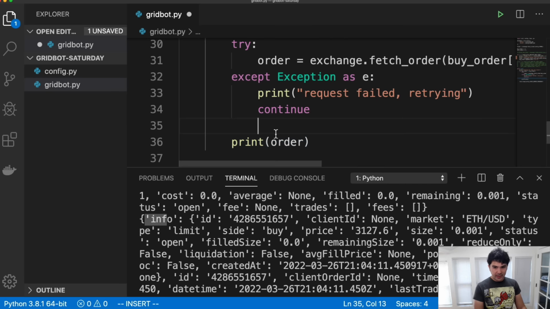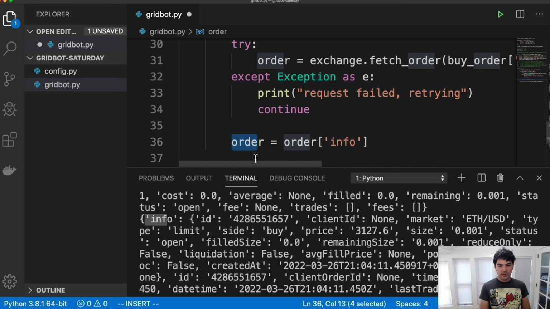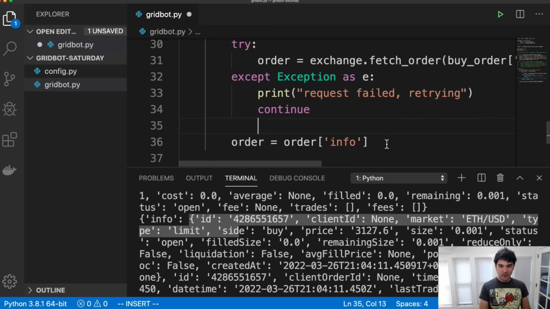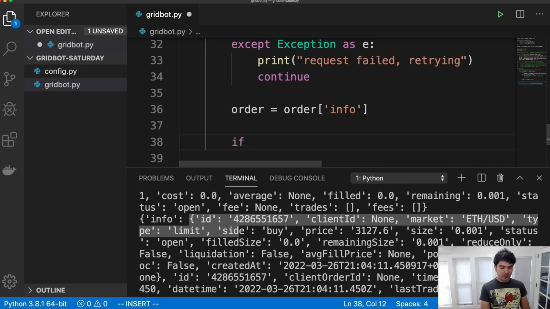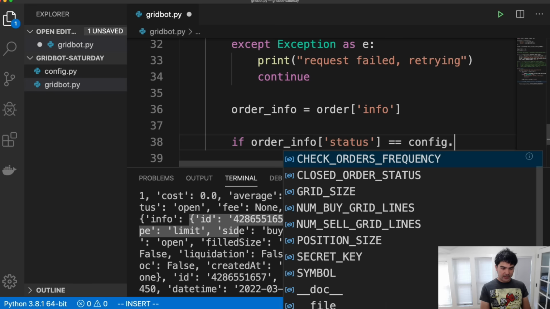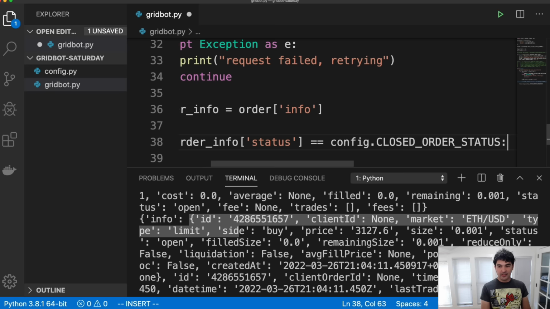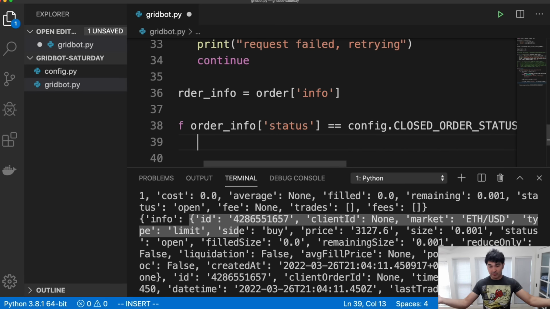And this has the info key. So I'm just going to do order equals order info and just reassign this. That way order just has this part right here, right? And so what I just need to do now is check if the order info, actually let me call this order underscore info, and I'll just say if order info status is equal to config dot closed order status. So if the status is closed, then we need to take further action, right?